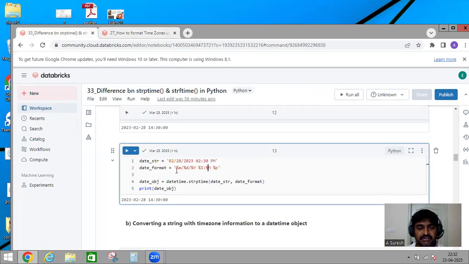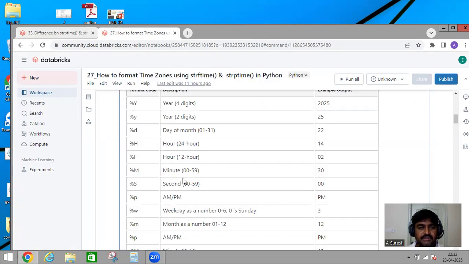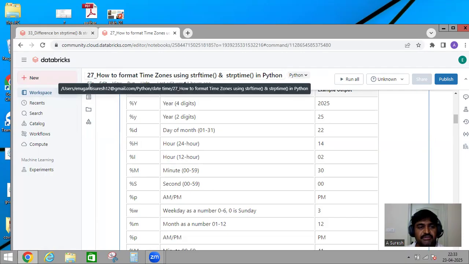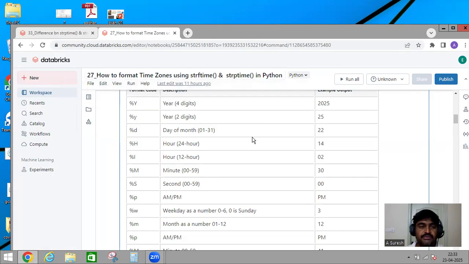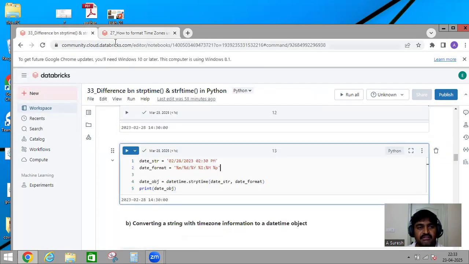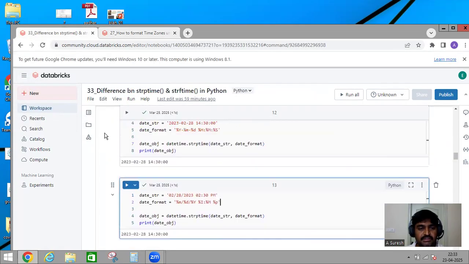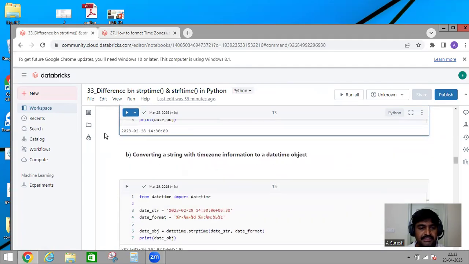Whenever you have doubts about these symbols, you can go through this table. In my playlist, I added one video, the 27th video, on how to format time zones using strftime and strptime in Python. You can find this table in my GitHub link. Otherwise, in parallel, I will try to add that particular table in this notebook also. You can go through that.